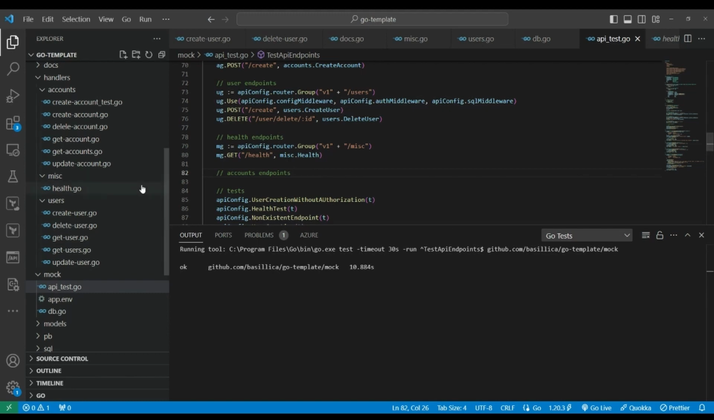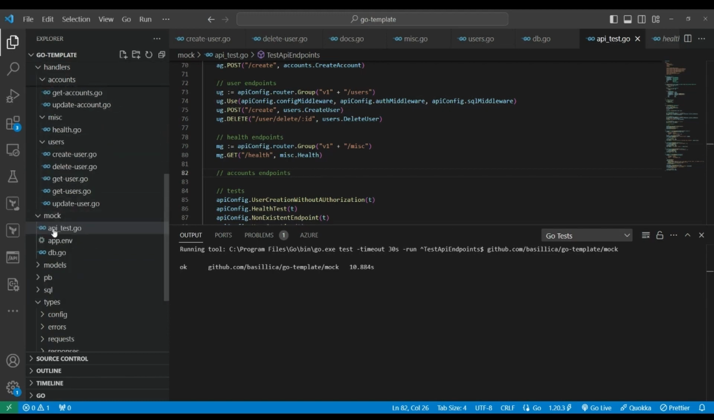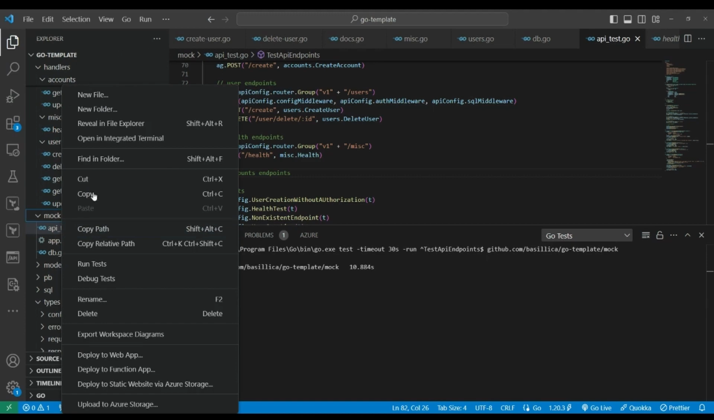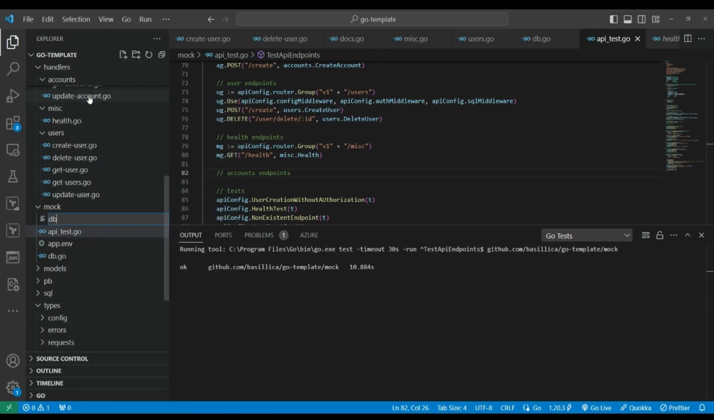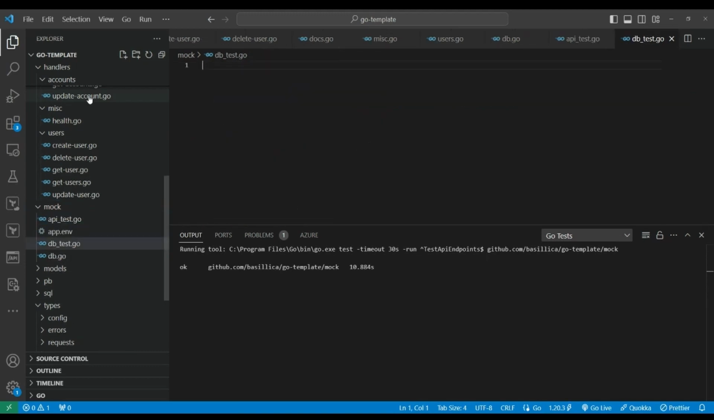And one last thing, like I said, I would want to show you is, in this case we focused on testing an API, the business logic behind the API. And one thing I could also do is maybe actually test our DB. Let's say db test.go and package mock. And I would like to test our DB.